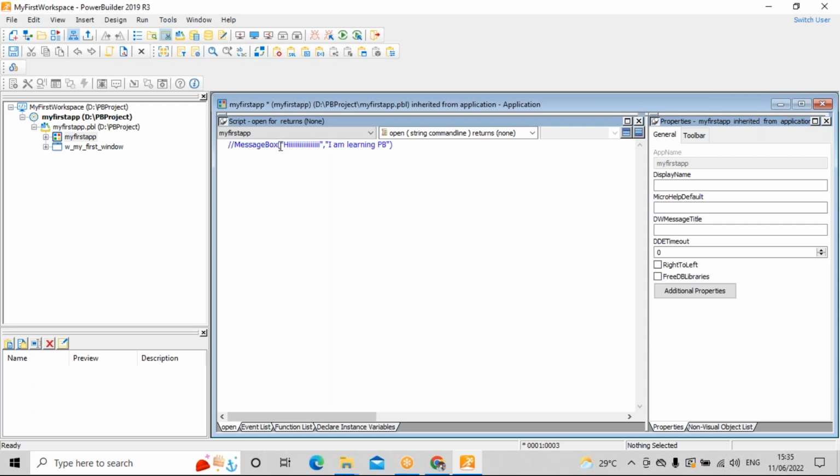Okay, this is called commenting a line. Why do we comment or uncomment? Comment means that you don't want to use it. It is just for instruction purposes, to explain why we have written this particular code.